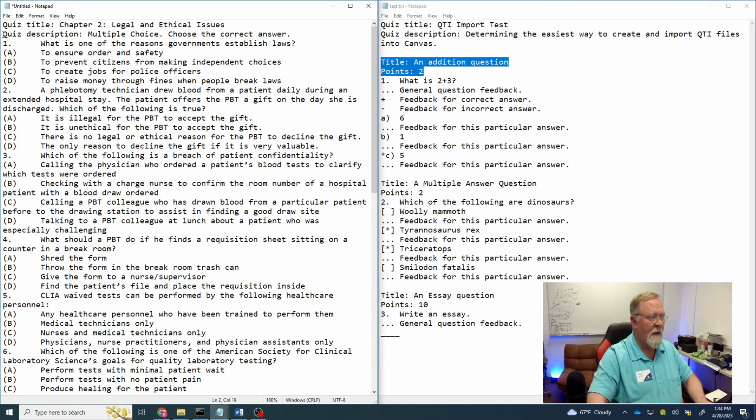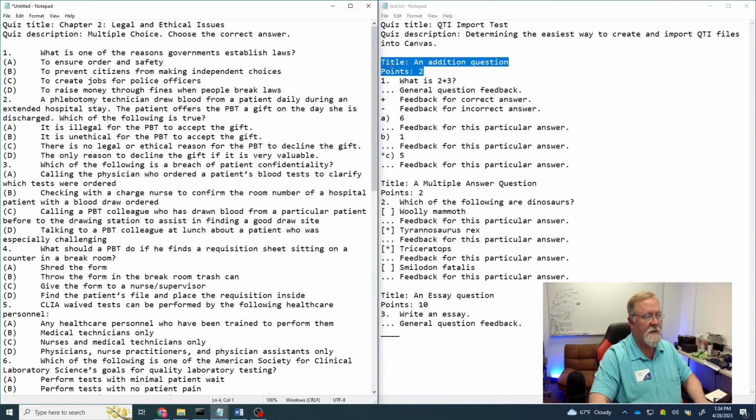Okay, and then we skip a line. And now you can put a title for the group, and you can put the number of points per question in a group. But if you don't do that, it defaults to 1 point. So they may just want to do it that way. You don't have to put points or anything like that. What you do have to do, though, is put a space between each question.